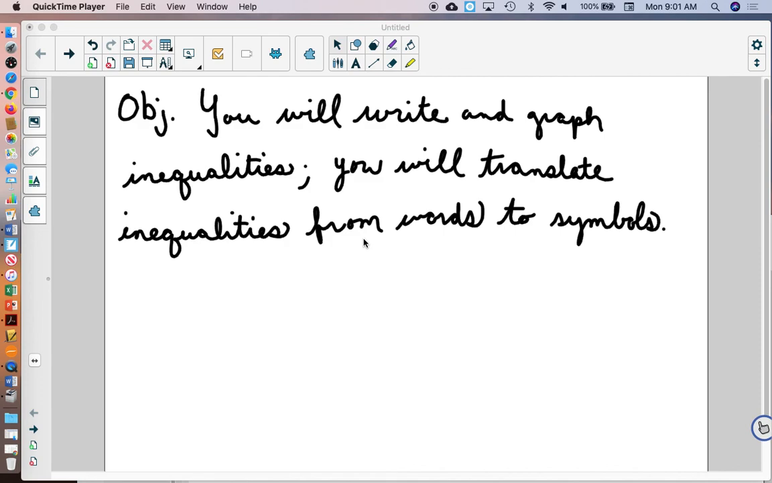Our objective today is that you will be writing and graphing inequalities. You will translate the inequalities from words to symbols.